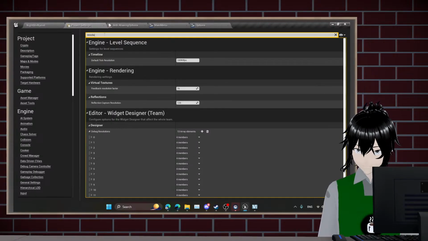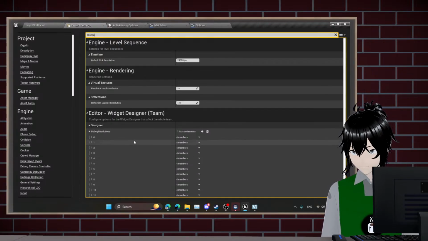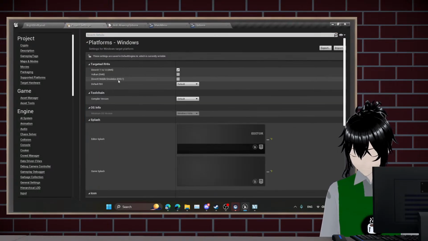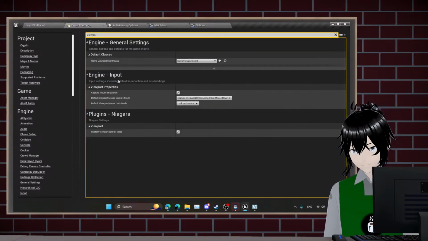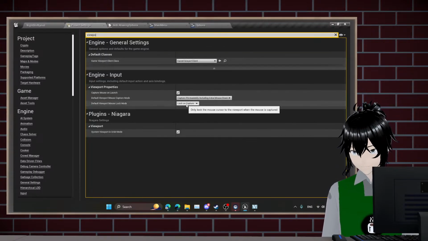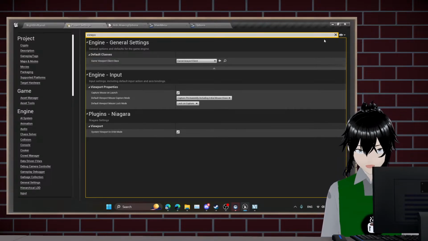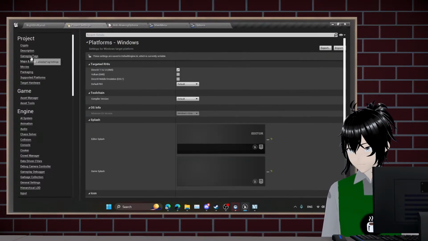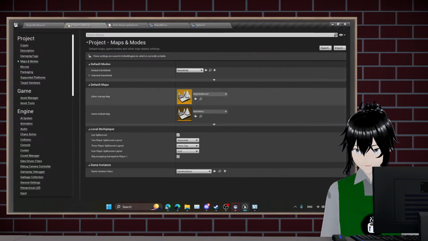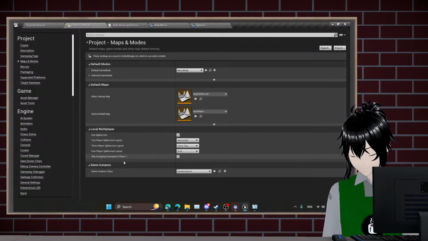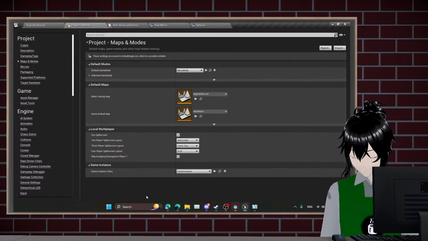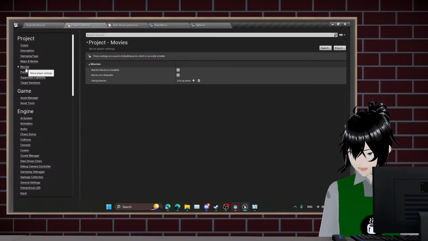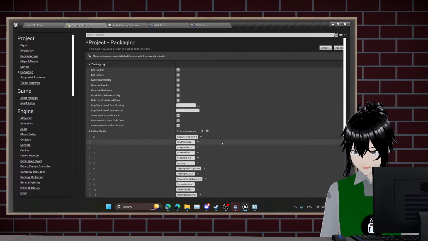Resolution. Viewport. Here we go. Viewport client. Nope. Maps and modes. So editor startups, that main menu is that. Okay, perfect. That's what I want. If I ever implement local multiplayer to this kind of game, that would be hilarious. Reviews packaging. Here we go.